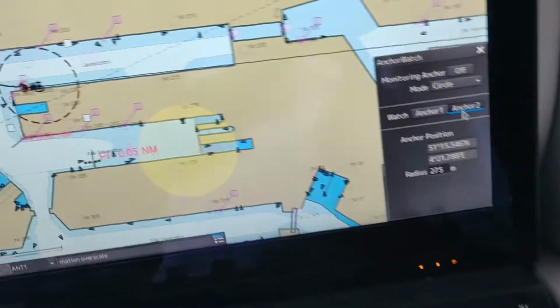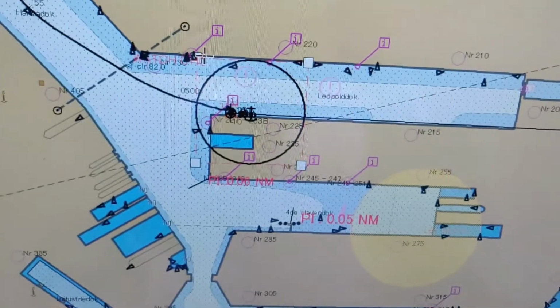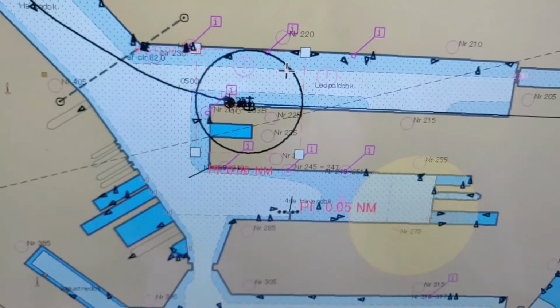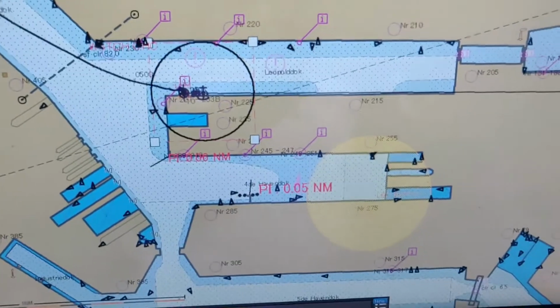I can just click over here, you see over here, and you click it on. When you click on, your anchor watch is on the monitoring. So once the vessel goes out of this area, there will be an alarm.